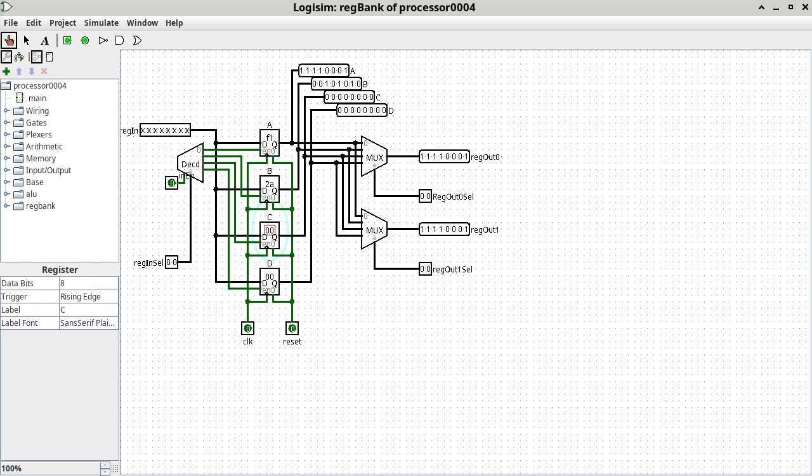All right, so I can actually do a control K inside the register bank. It will still get the job done.